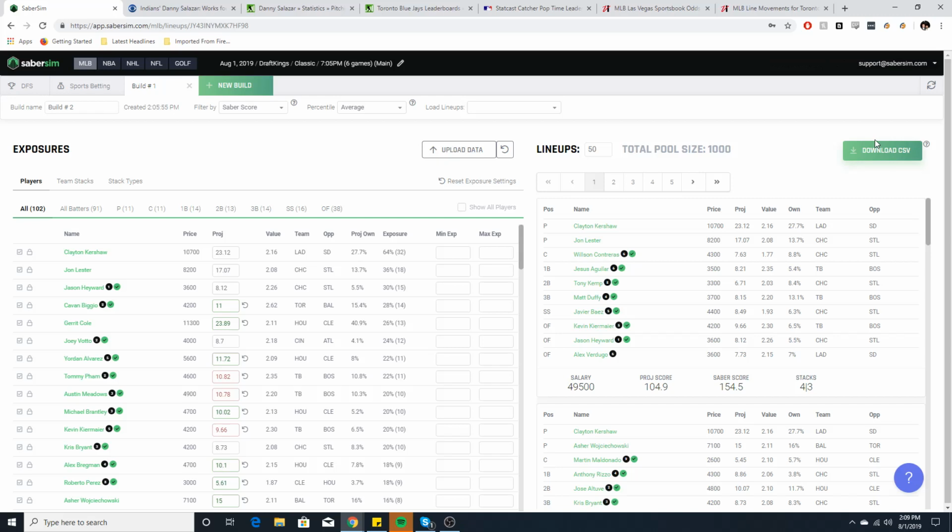Sometimes when I have more time, I'll do more research and make more small adjustments. But I really love how Saber just has a great baseline for projections for me to work off of, and a lot of times I just feel comfortable using what they have.